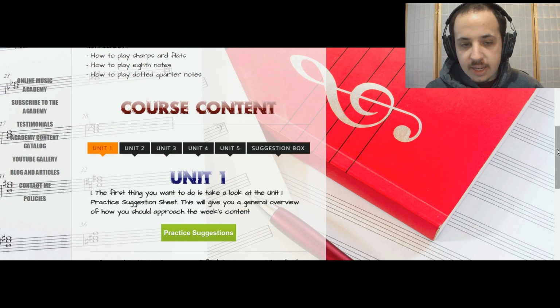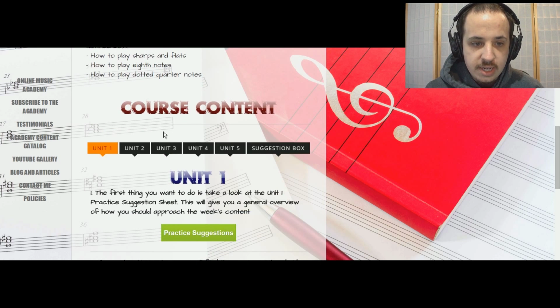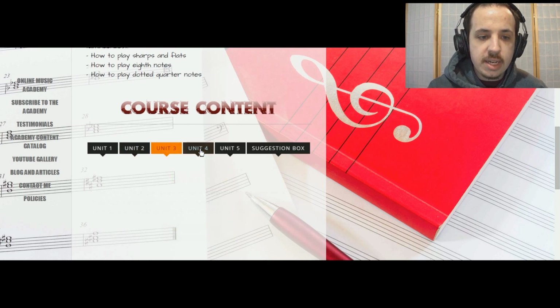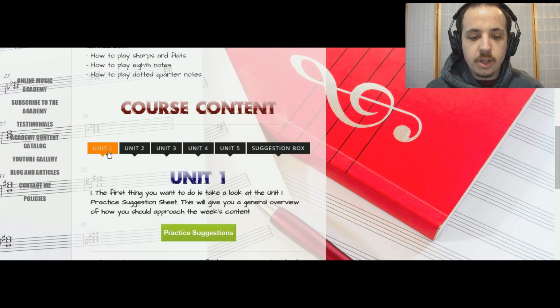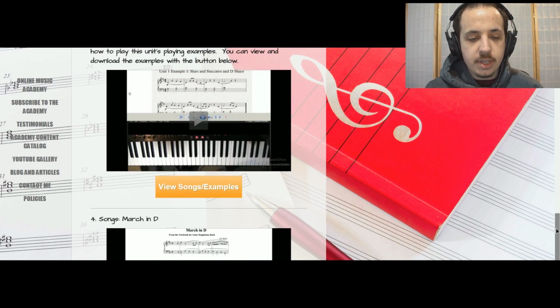So you can go back, and each of the units is here, so there's 5 units. I recommend you take at least a week to finish each of the units. It may take you longer. You want to go through each unit until you feel like you've mastered it, feel like you really know the content covered in that lesson, know all the songs, be able to play them without too much trouble, and have all the assignments done.